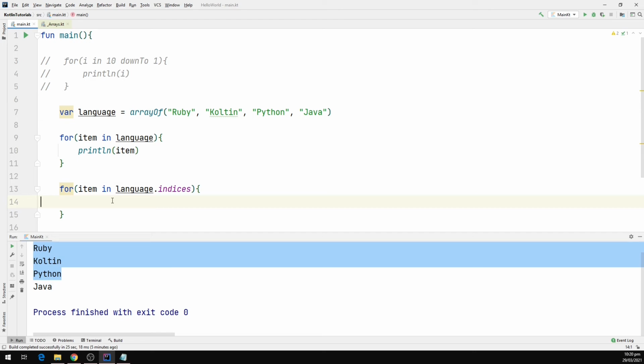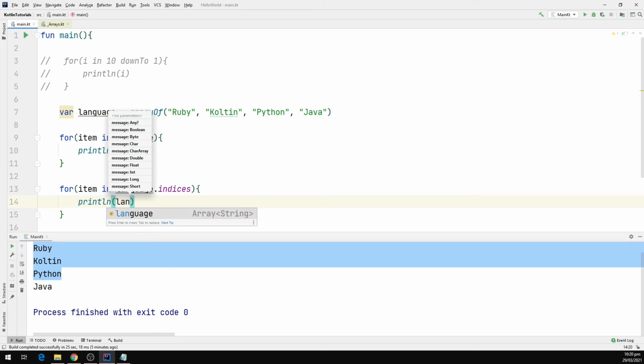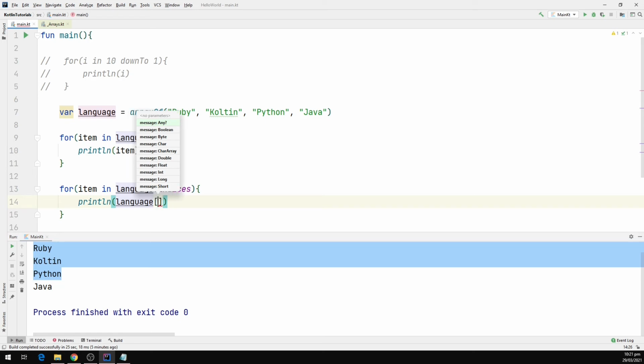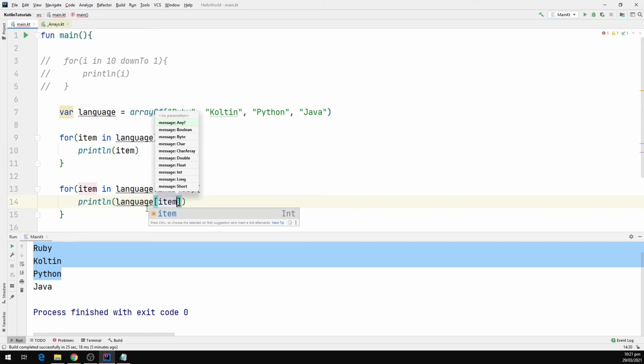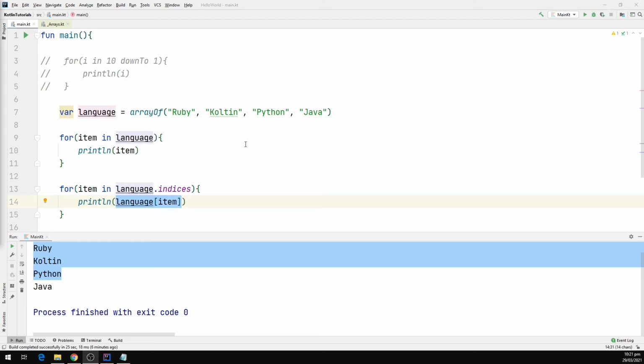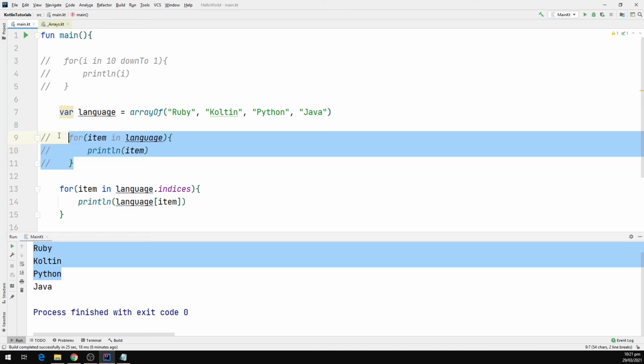I'm going to call this println function and pass in language of item. In this way, we are accessing the elements of the array through the index. Now I'm going to run the program to see the output. I'm going to comment this for loop for now, and let's click on this play button to run the program.